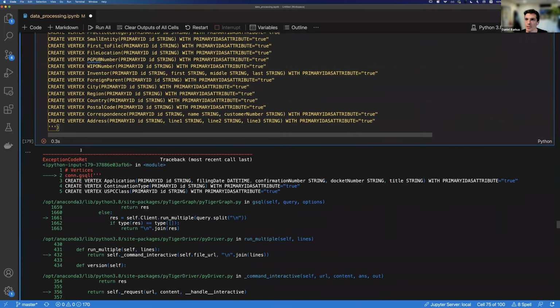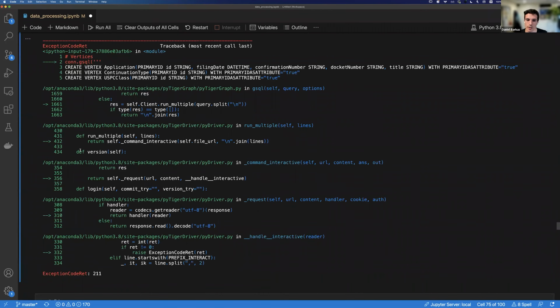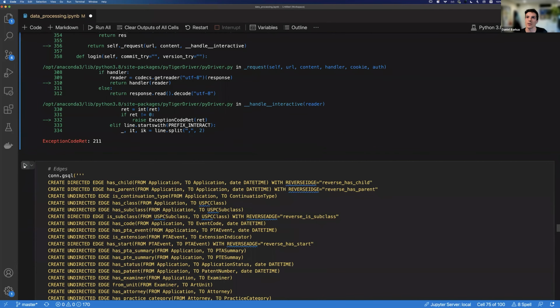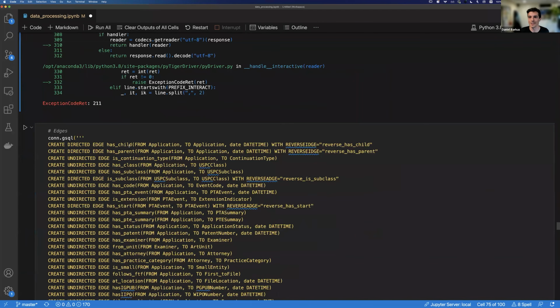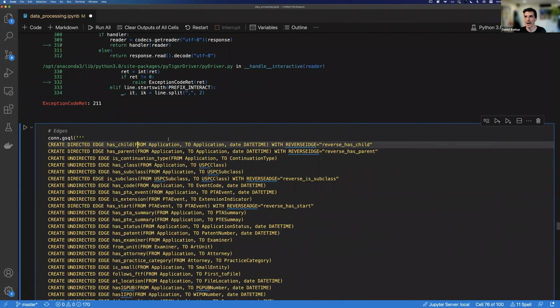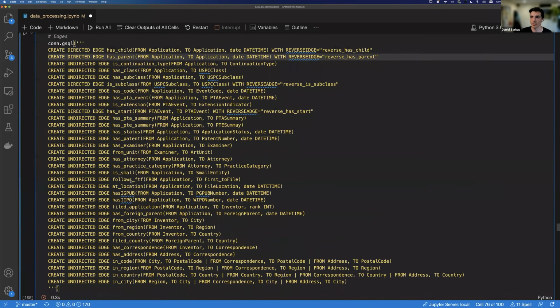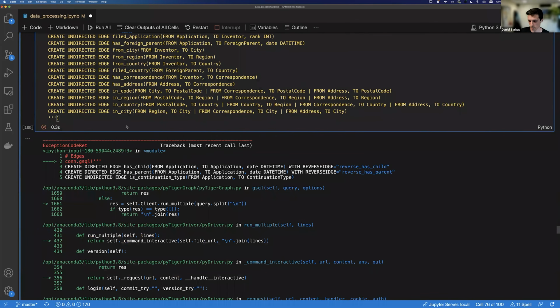But otherwise, this would create the schema within the graph. Notice how we're creating the vertices here before the edges. The edges need the vertices to exist to know what they're pointing to and from. So because of that, we just create our vertices before our edges. Oh yeah, looks like we're having an issue.